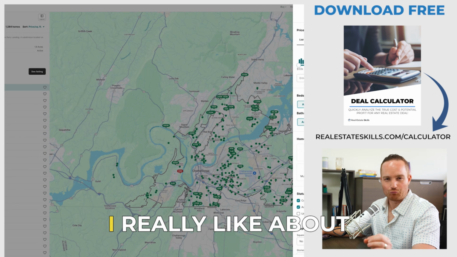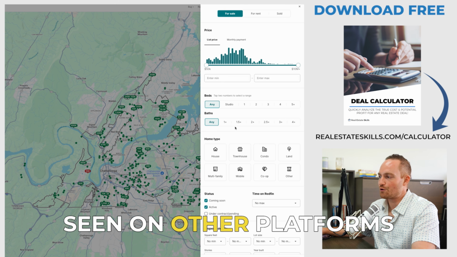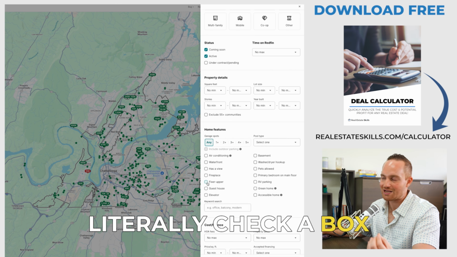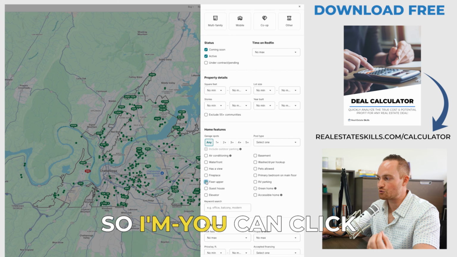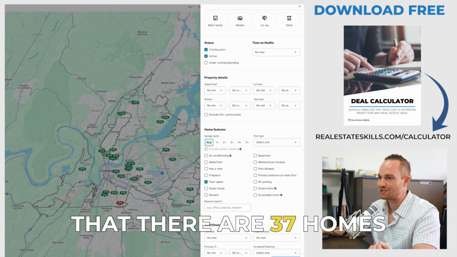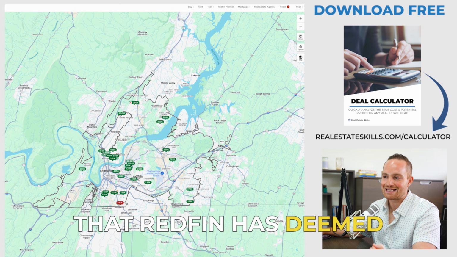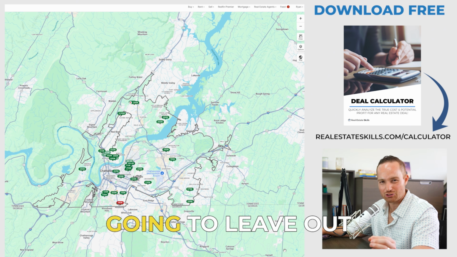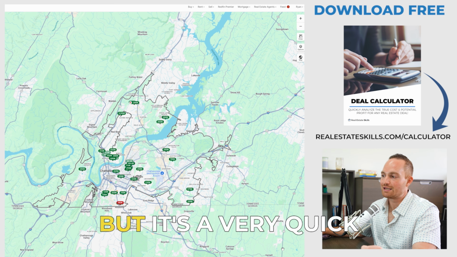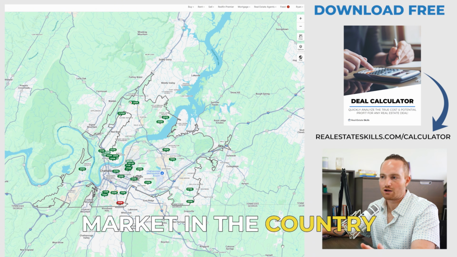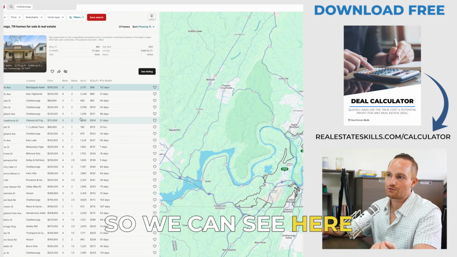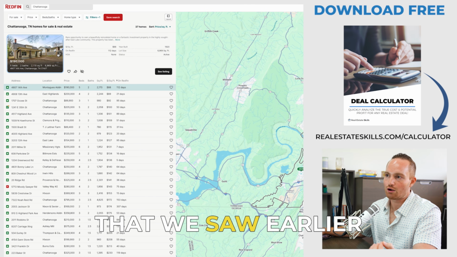So the thing that I really like about Redfin that I have not seen on other platforms is they have a filter where you can literally check a box and find fixer-uppers. So you can click this filter, which is under the home features section, and you can see that there are 37 homes that Redfin has deemed to be fixer-uppers. So you're certainly going to leave out a lot of potentially good investment opportunities by using this filter, but it's a very quick way to look at any market in the country and find distressed properties within a matter of seconds.